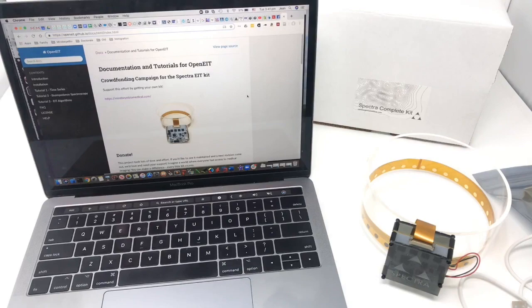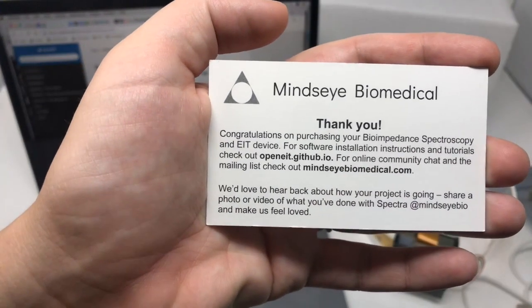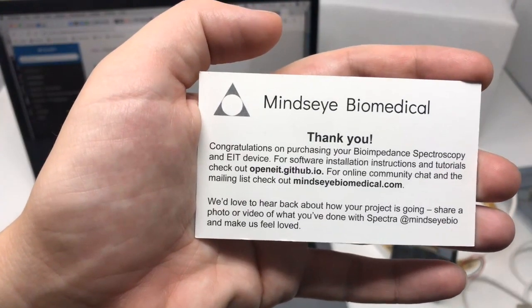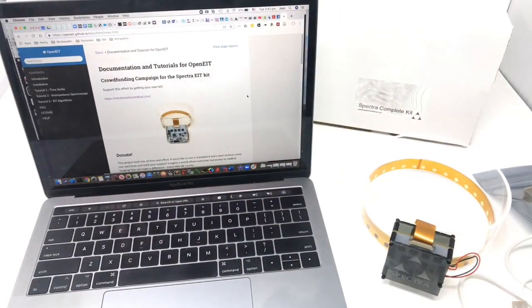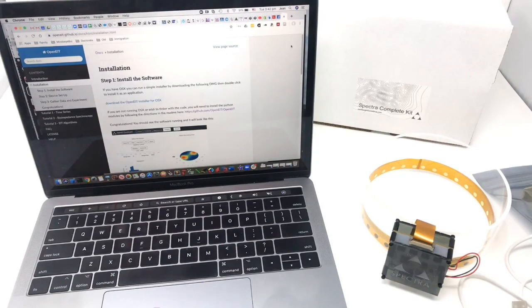Okay, let's start by having a look at the back of this card. It's got instructions about how to download the software. Now, which software you download is going to depend on your operating system. So go to openeit.github.io and you'll see a whole bunch of installation instructions and tutorials. These are the installation instructions. If you have OS X, you can download a double-click installer by just clicking here. If, however, you've got Windows or Ubuntu or something like that, then you should click on the code repository and follow the install instructions from there.